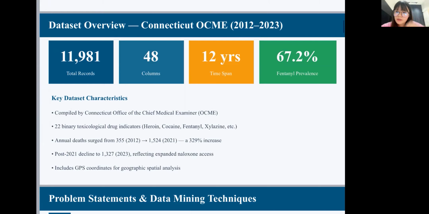Annual deaths rose from 355 in 2012 to a peak of 1,524 in 2021, a 329% increase, before declining to 1,327 in 2023. The dataset also includes GPS coordinates, which we use for geographic clustering.